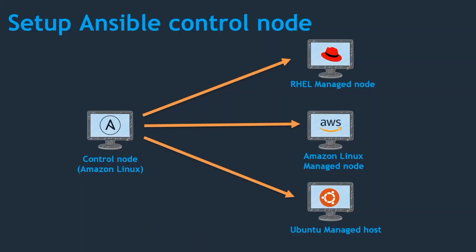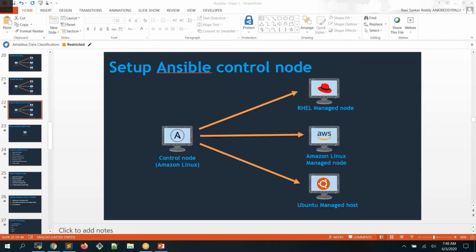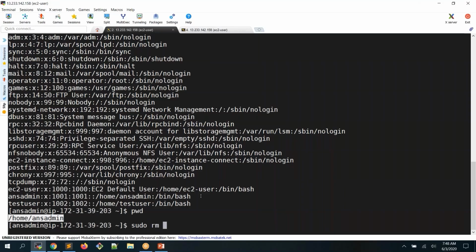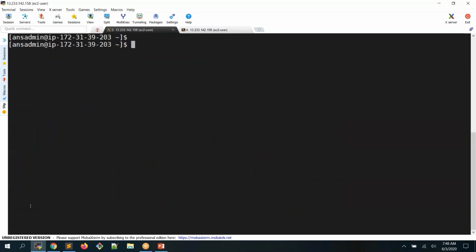Any other questions? Shankar, you said two things, right? One is we have authorized keys, and then when we run ssh-keygen, there is something called .pub, which is a public key. What is the difference between authorized keys and this .pub? If there is .pub, then why do we need authorized keys? Okay, good question.